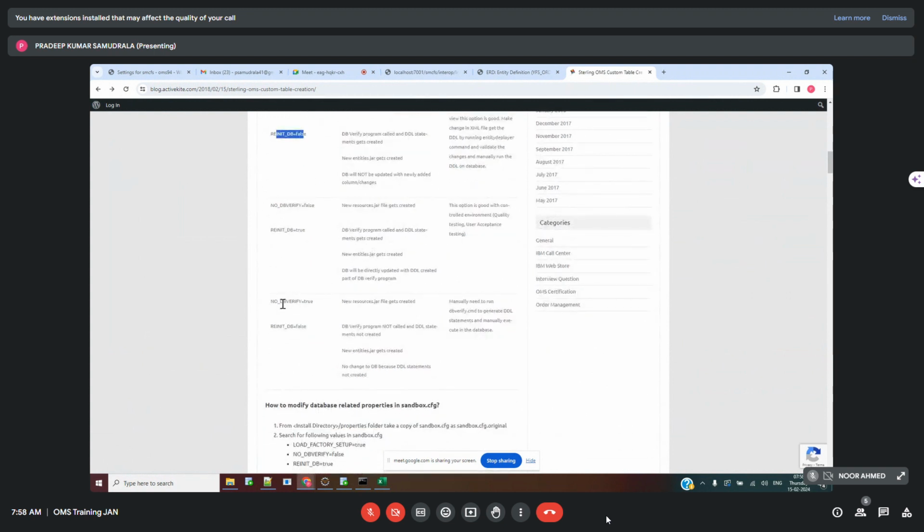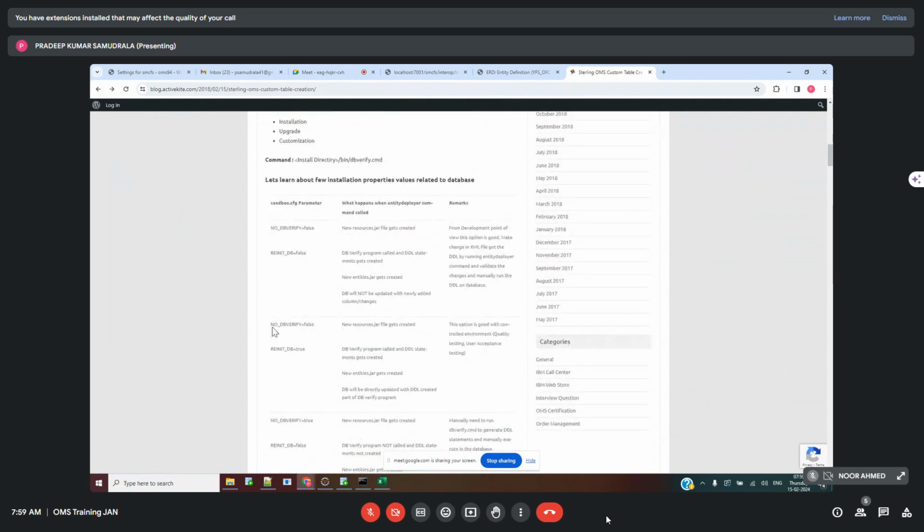If you see the other way around, DB verify is true, reinit database is false. What happens? The DB verify program is not called and DDL statements are not created. So there will be no change to the database because no DDL statements are created. In order to have the customizations done on the database, you should definitely have no DB verify as false.